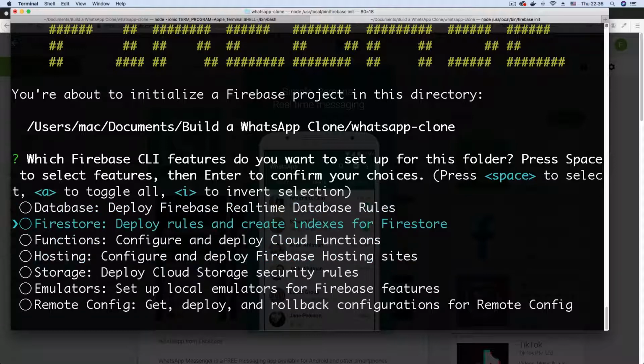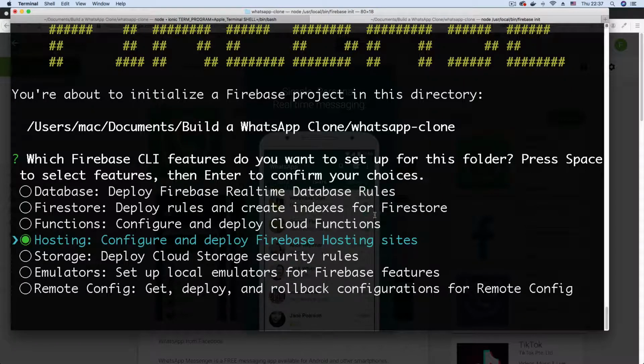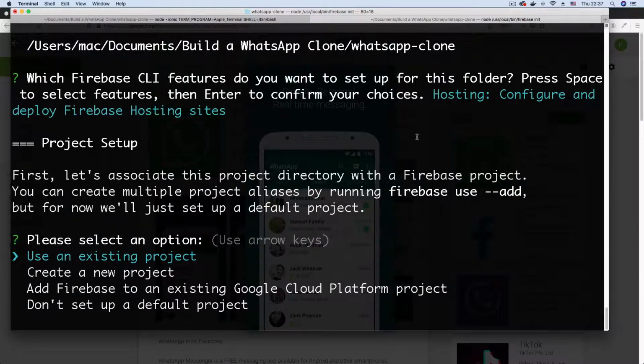You use your arrow keys to move up and down, and when you get to the option that you want, which is hosting in this case, just hit the space bar and that will be selected. And once that is selected, you hit enter.